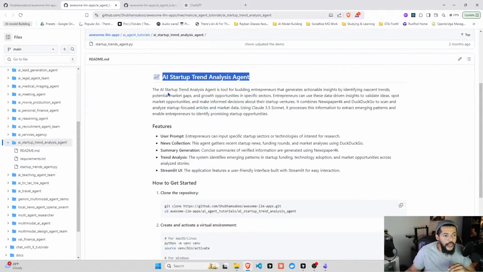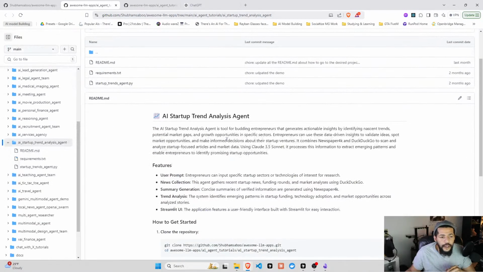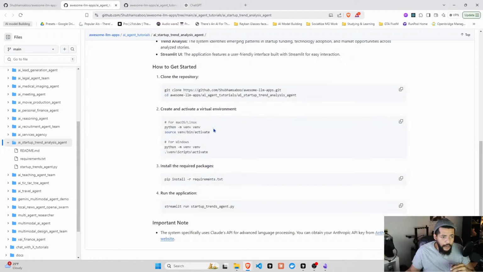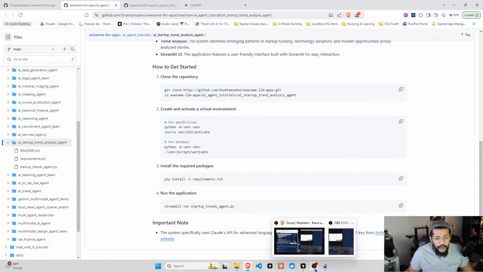So as you can see, the AI startup trend analyst agent is a tool for budding entrepreneurs to generate actionable insight by identifying trends and all that type of stuff. It breaks down everything that it's gonna be doing, and these are the steps of how to set all this stuff up. So you want to git clone, which is what we're gonna be doing right here.